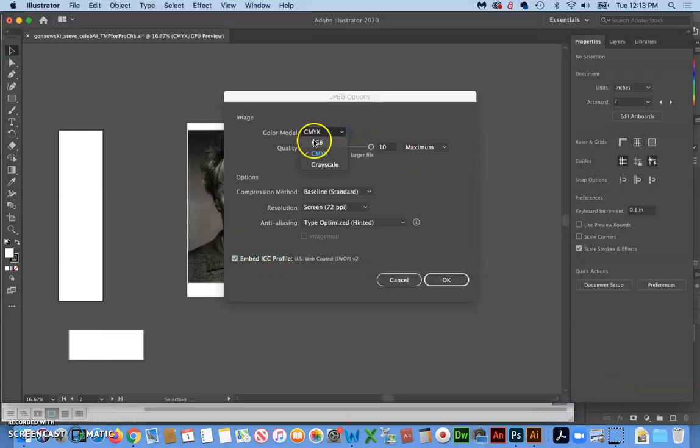We want to change this to RGB since the only purpose for this is to view it on screen. We want this quality slider all the way over to maximum. We want the compression method to be baseline standard, although that's not really that important. Resolution, we want that to be at screen, 72 ppi. So if there are other options already in there, make sure you change that to 72 pixels per inch.